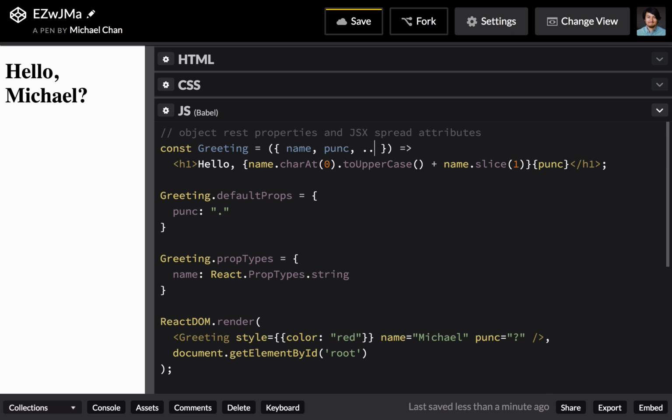I use this fancy ... syntax and assign everything else that I haven't essentially pulled out into another variable. In this case, I'll call it rest props. So all the rest of the props. Now the question is, how do I get them onto my component? Well, again, I can pass props to this h1 component. This is where JSX spread attributes comes in.